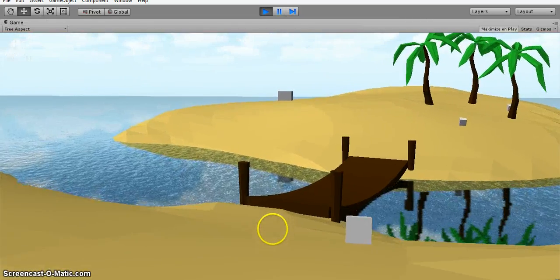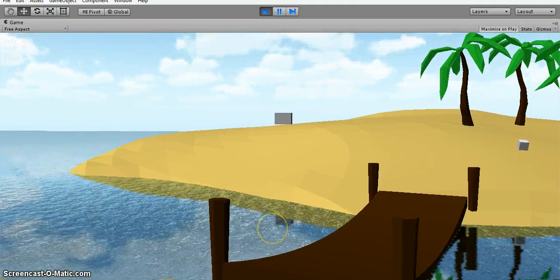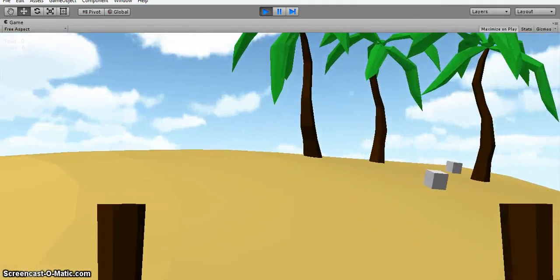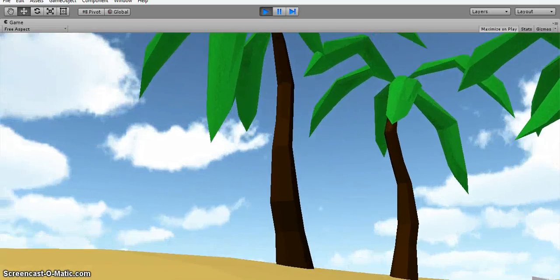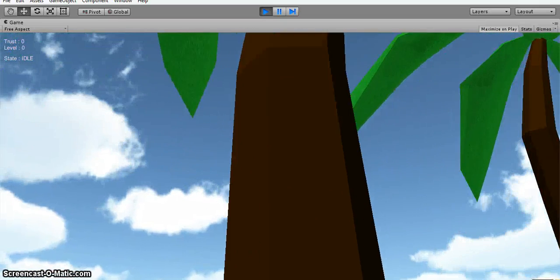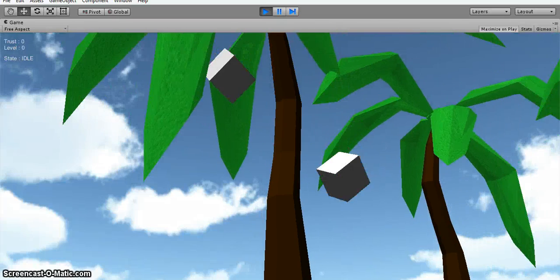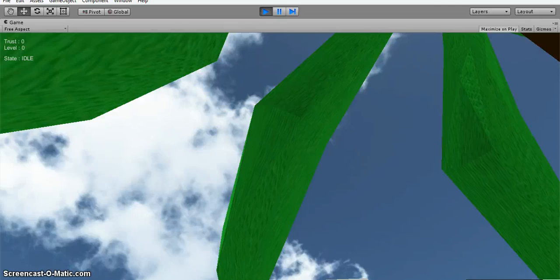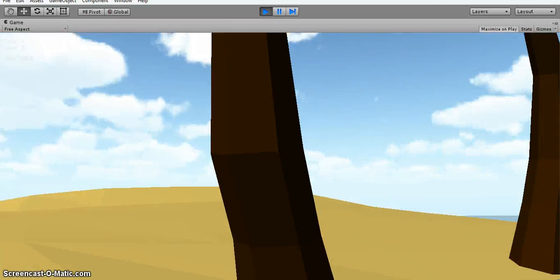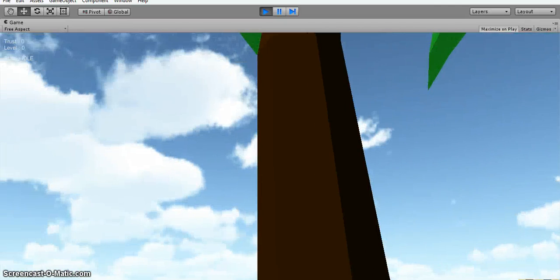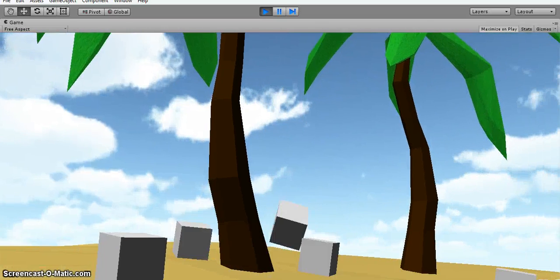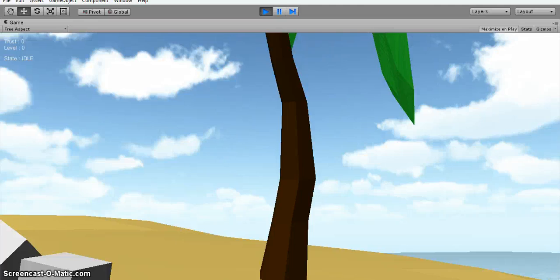So when we go over to a tree, we press X, fruit will fall out. We can pick this up, drop it, whatever we want. We have a limit set to the amount of fruit that can be dropped per tree.